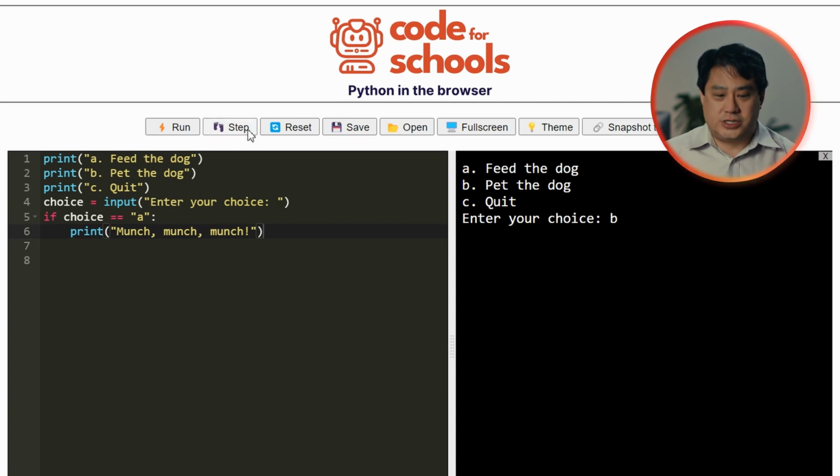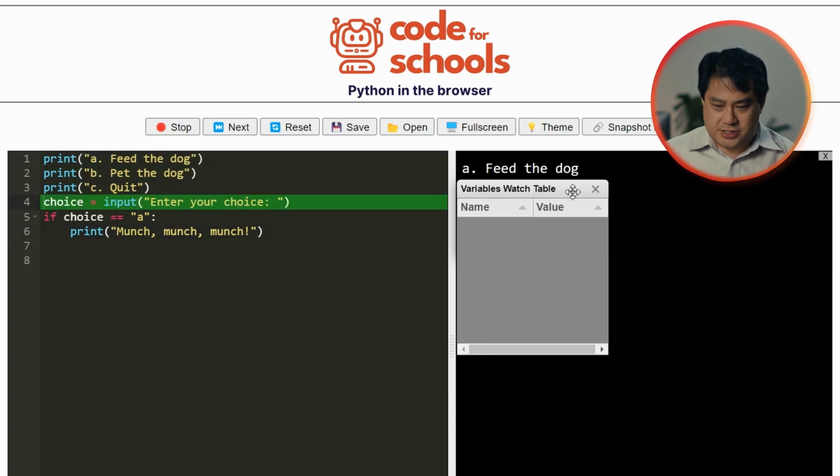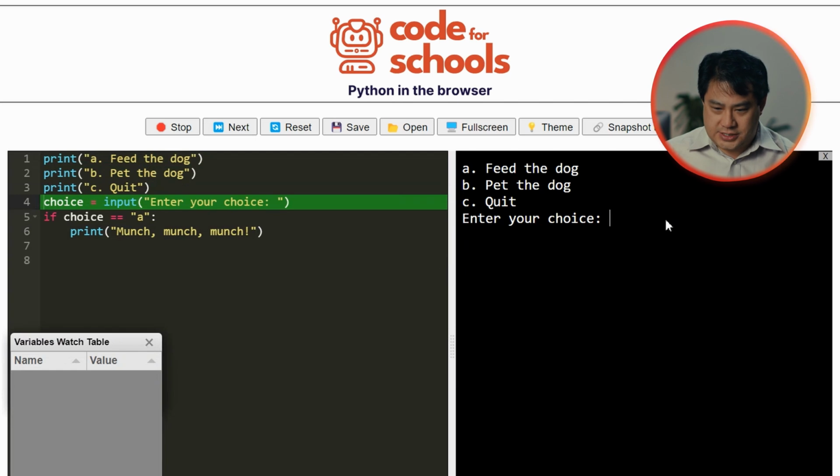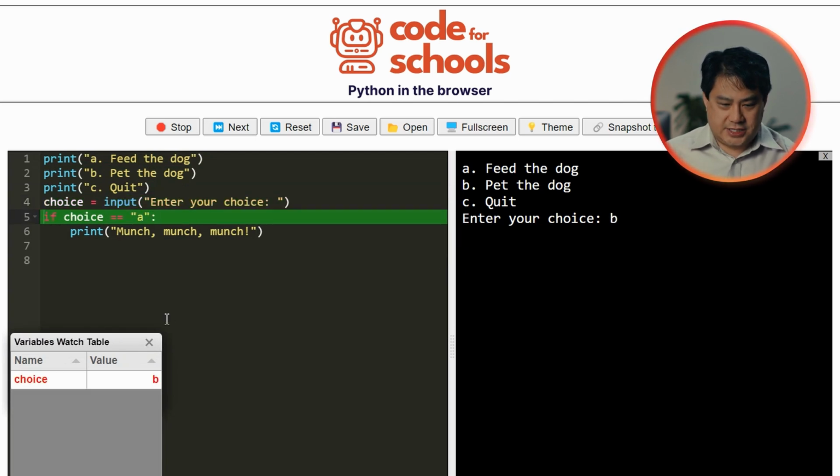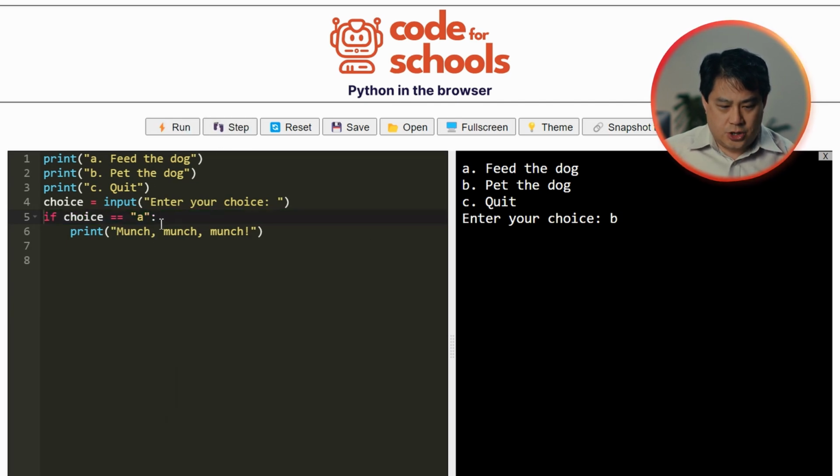We can see that when we step through the code very quickly. Step, step, step. Down there, we get the choice. We type in B, we press enter. We reach line 5, it's still going to check whether choice is equal to A. Now that's false, so there are no more lines of code left after the indented line, so the program ends.